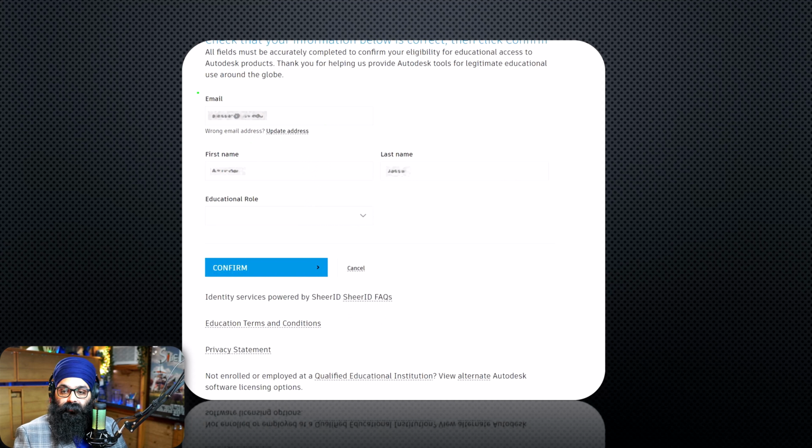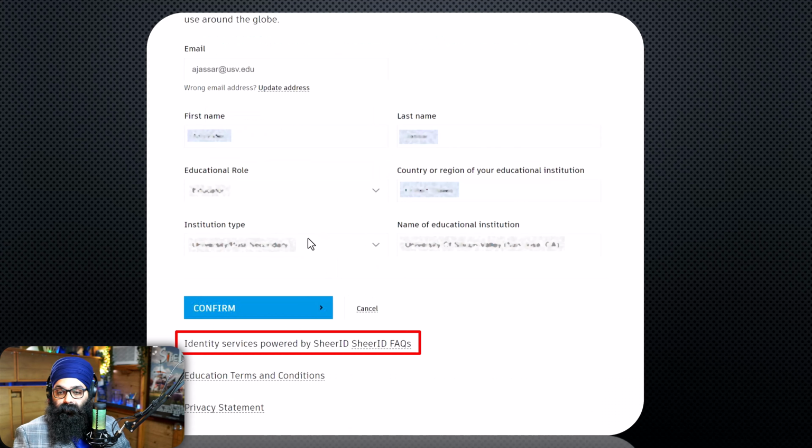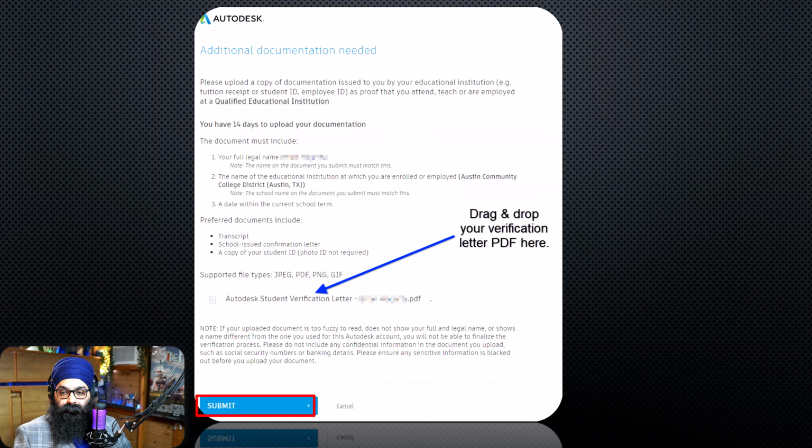Again, at this page, type in your email, the same email that you used to create the account, then your first name and last name, and you're going to have a little more information to fill in based on what you pick here. For example, let's say you pick student. You probably have to type in what country and then institute. If your institute is in the list, it will pop up here. Autodesk uses this to confirm your eligibility. Once you hit confirm, it's going to take you to this page.